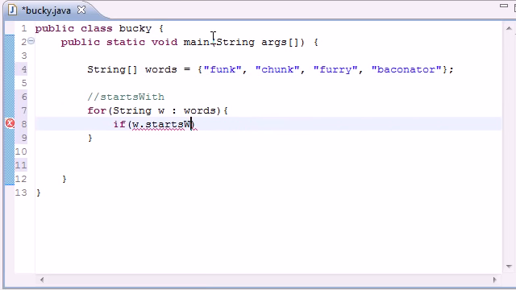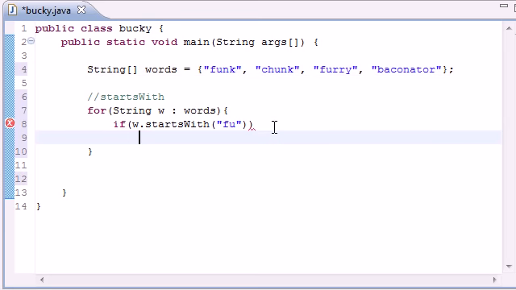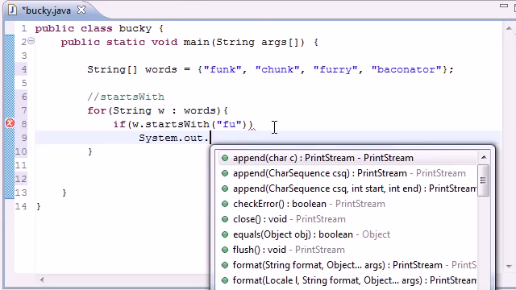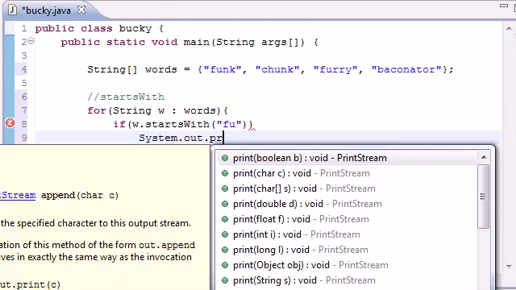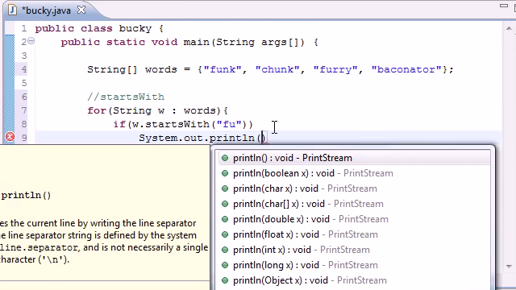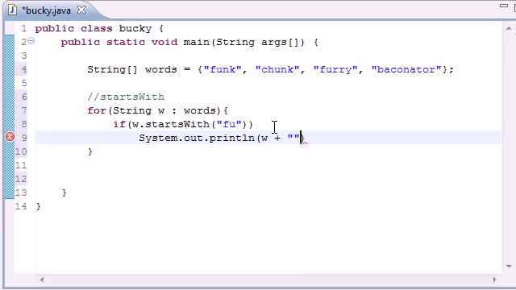startsWith, and your parameter is just whatever you want to start with. We'll go ahead and put fu. So now what we should put is, if this word starts with fu, what do we want to do? Let's go ahead and System.out.println, and let's just put something like w plus " starts with fu".